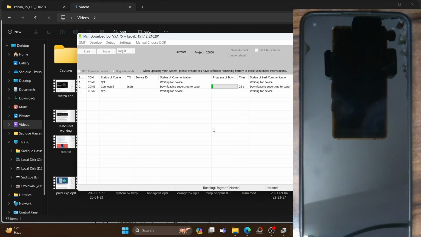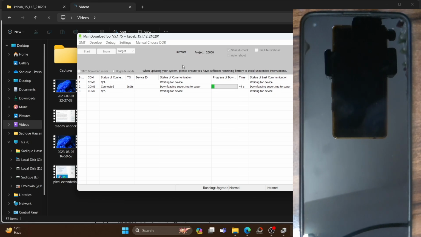So guys, as you could see, the flashing has now started and it will take around 5 to 10 minutes for the flashing to complete. Once that is done, we could then access the OS as well as the FastbootD mode. I'll show you that as well. So let's just wait for the flashing to complete. Moreover, the process of choosing the DDR mode is only required for the OnePlus 8T.